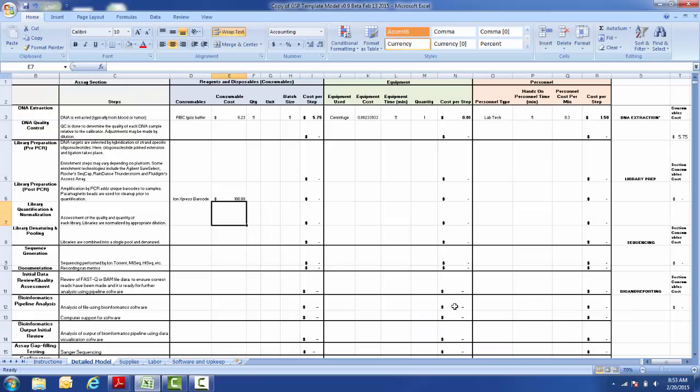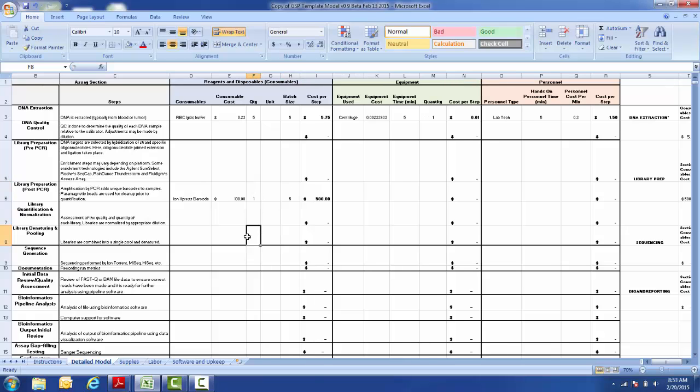Enter in that cost, depending on how many samples. Again, I'll put in 5. So then you have your cost based on a batch size of 5. You're going to want to put one per sample.